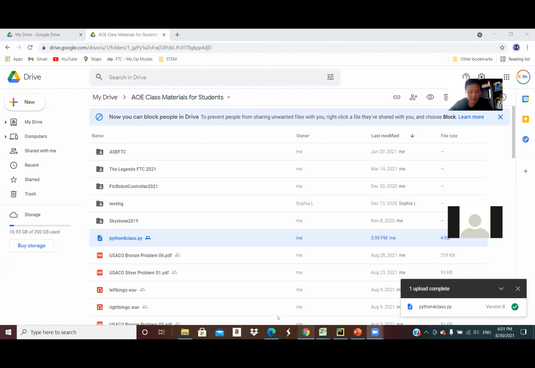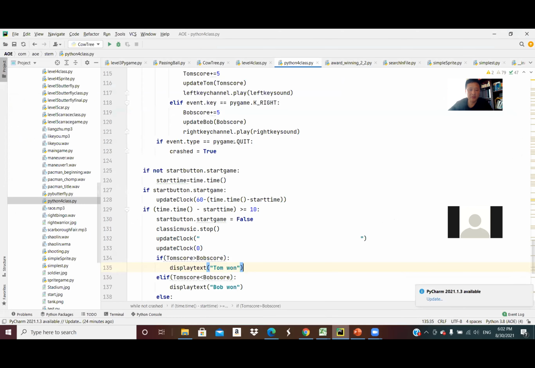So I uploaded my code to the Google Drive here. I asked every one of you to bookmark this one. If you go to the shared Google Drive, you will see this file here. Python for class Py. Go ahead and get this file, and it has last week's final code.